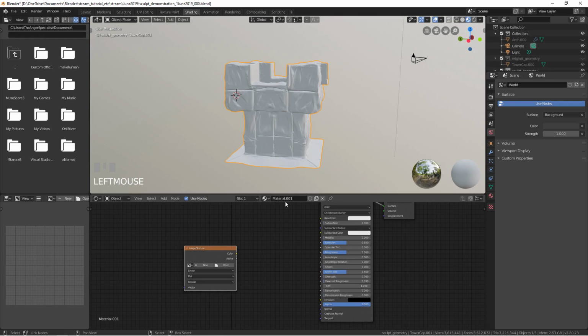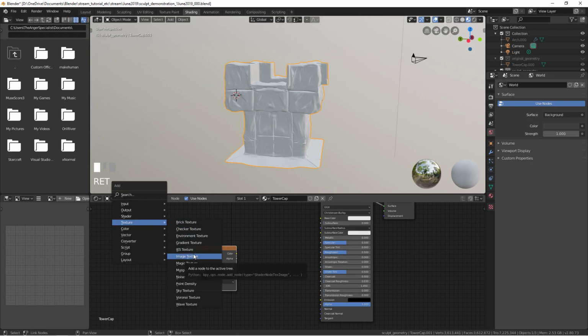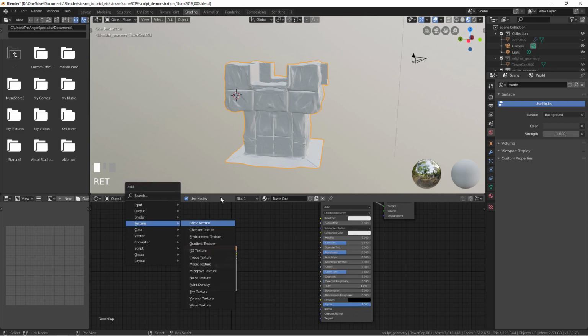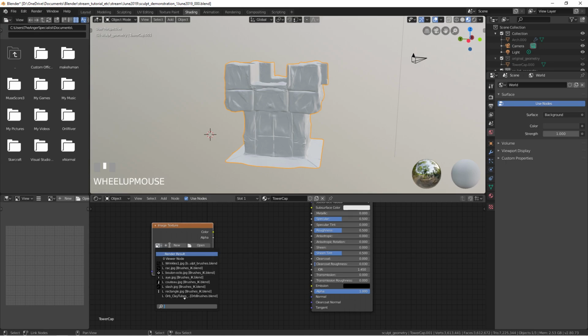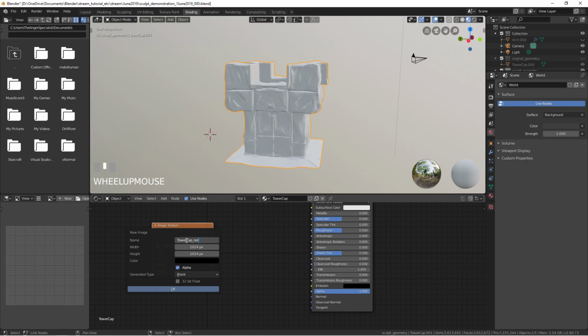Use texture. Oh, what is this guy? Tower cat, I think is what I called it. Yes. Create a new image texture by hitting Shift A, image texture. It literally shows up in the 3D view, sorry about that. And hit new. Call this one Tower Cat Normal. You don't need to number it.